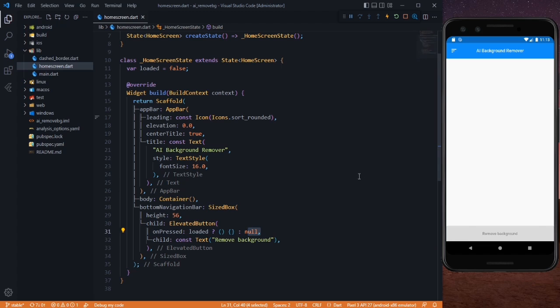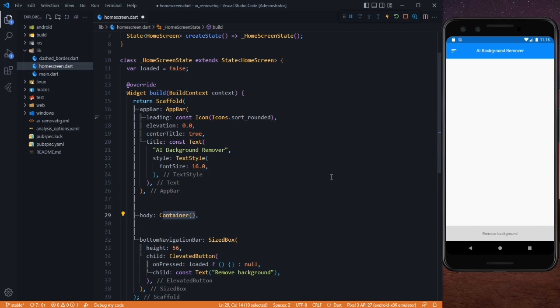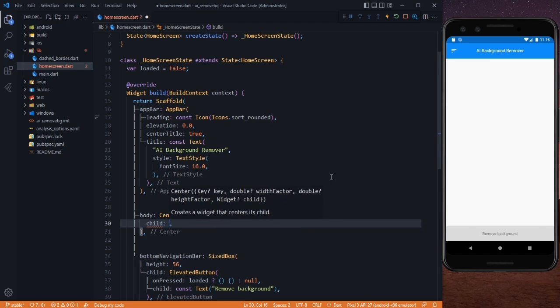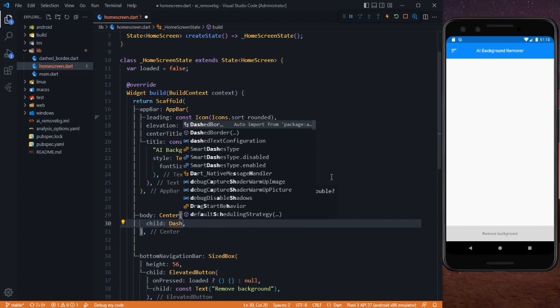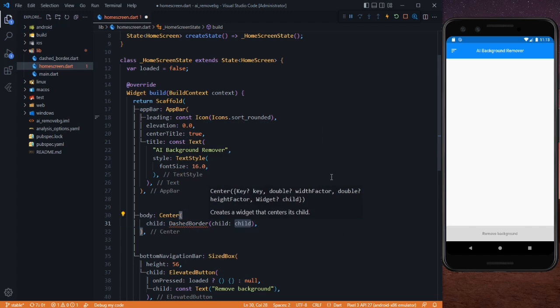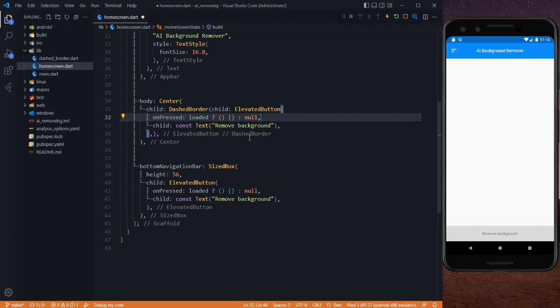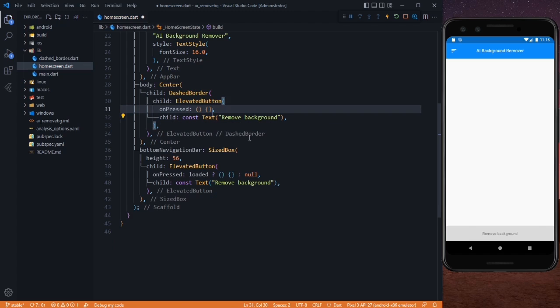After that, let's just create the UI. In this body, let's just use a Center widget and use my DashedBorder as a child, and in this child I will use the elevated button. For that, I will just copy this elevated button and paste it as the child of this dashed border, and let's remove the condition and it will be activated by default. Okay, so this is our child.